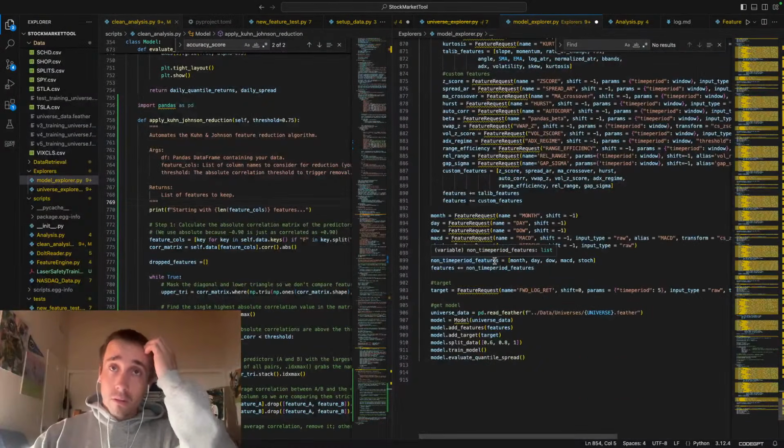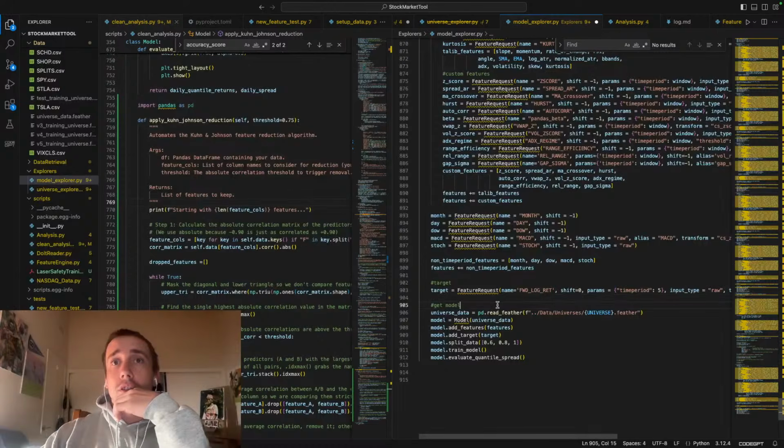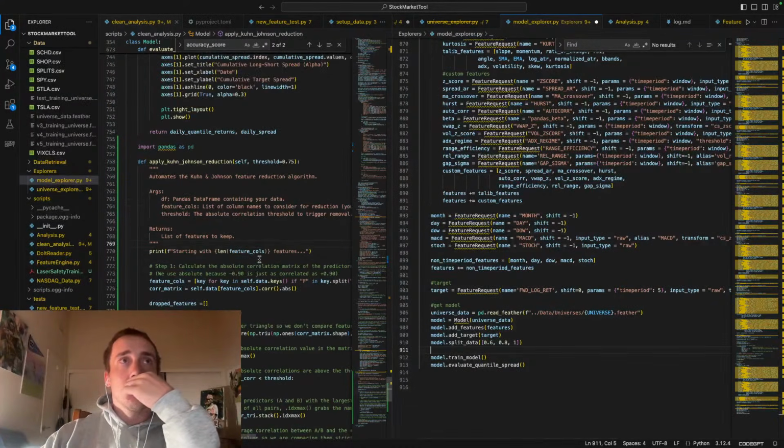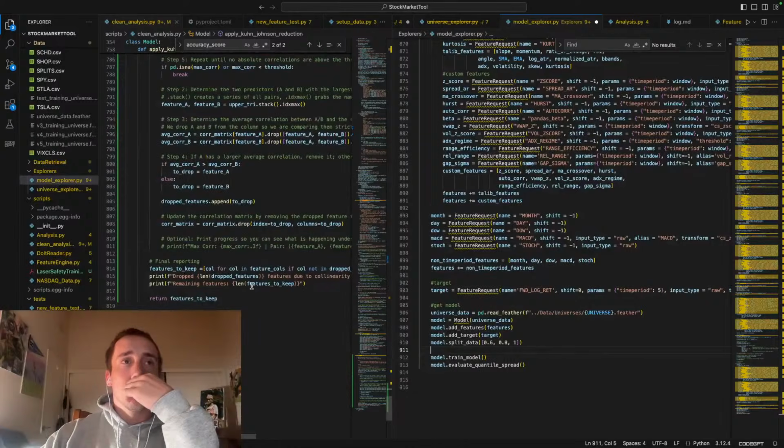All right, so we have features and target. So get model, model is that. Model split data. And then we'll say apply Kuhn-Johnson reduction.